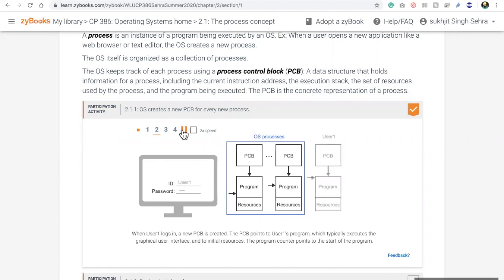Now, whenever user one logs in, a new PCB is created. For user one, a new PCB would be created, which typically executes the graphical user interface and the initial resources that are needed. The program counter points to the start of the program. So basically this says what is the first instruction to be executed. Whenever a loader loads a program, it also provides the start or entry point, which is the first instruction normally to be executed by the process.